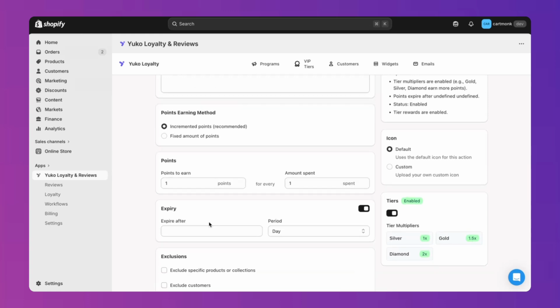Here you'll be able to set your expiry period. Always choose a reasonable expiry period. Best practice would be 6 to 12 months for most stores, shorter if you sell fast-moving products, or longer if you sell high-consideration items. Avoid 30 to 60-day expiry unless you have high-frequency purchases. The goal is urgency and not punishment, alright? So let me just go ahead and set a 15-day expiry for this particular campaign.